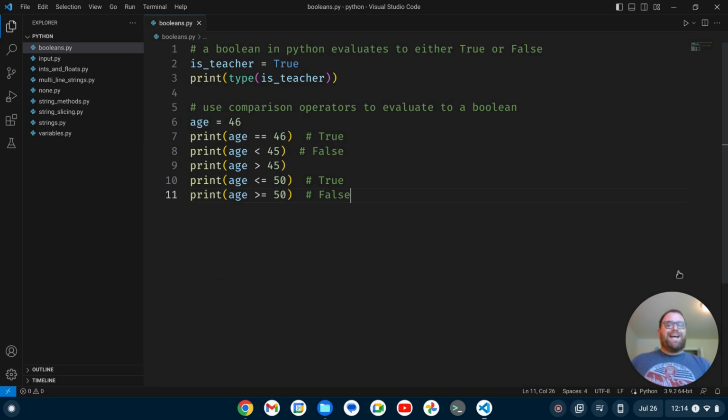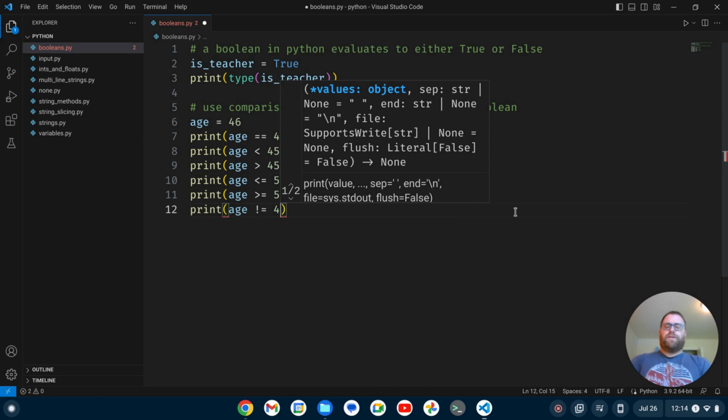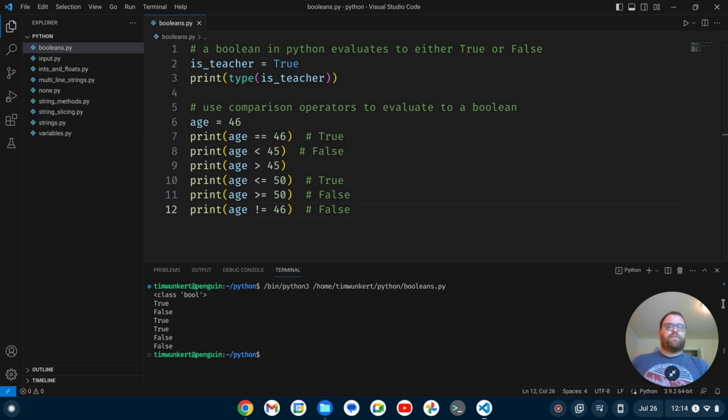We can also do not equal to, which is the exclamation point and an equal sign. So let's do print age is not equal to 46, and this is going to evaluate to the Boolean value false because I set age equal to 46. And if we run that, we get false.